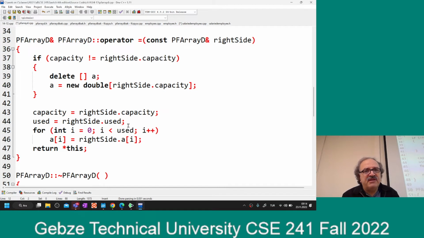Okay, assignment operator. If my capacity is not the right side capacity, delete my array and get some new space. This will automatically handle A assignment A cases. Remember, if I assign the same object to the object itself, in that case, deleting my dynamically allocated space is dangerous, right? So I am checking this. If the capacities are the same, my capacity and the right side capacity, don't do this deletion and new allocation. I have enough space.